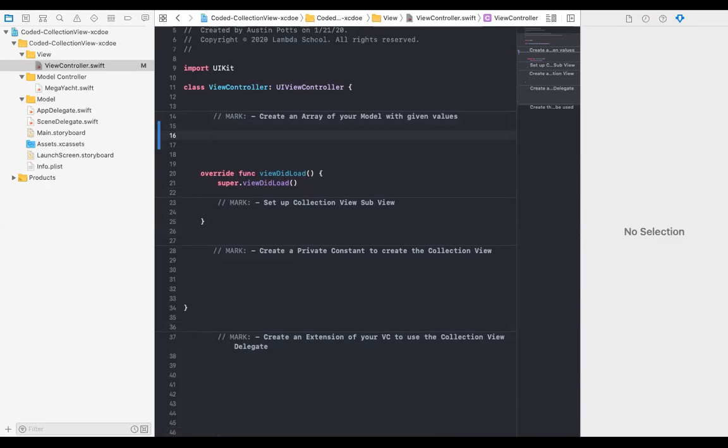So first thing we're going to do is create an array of the model with some given values. What do you guys think that entails? Because in a lot of these instructions, it's hard to interpret what the instructor wants. What do you guys think that means? Well, where are the given values? We're going to give it some values because we have our model and we're going to provide it with price, name, all that. I see.